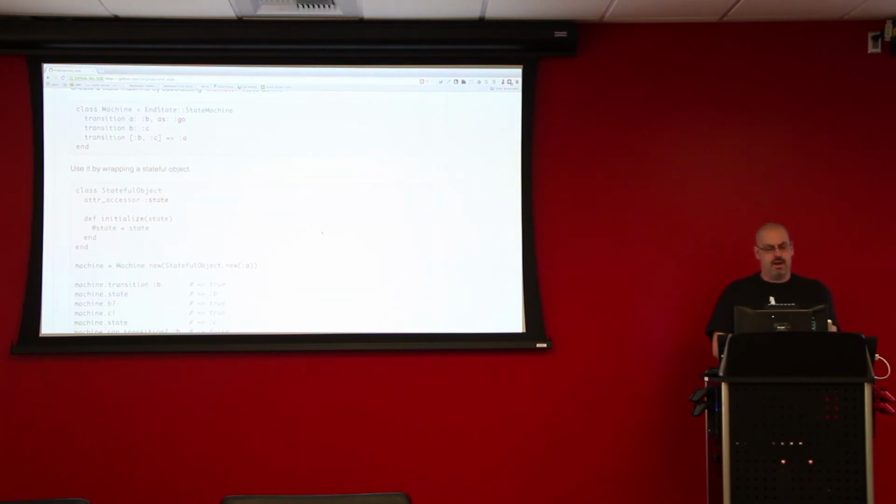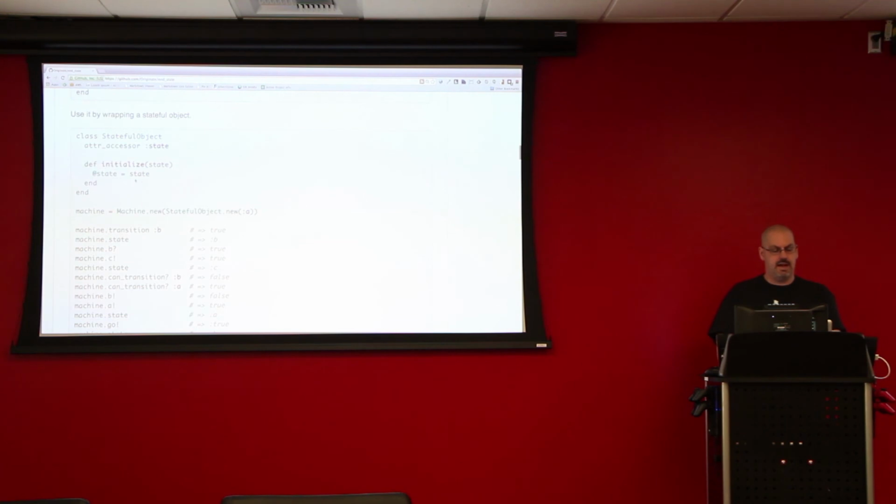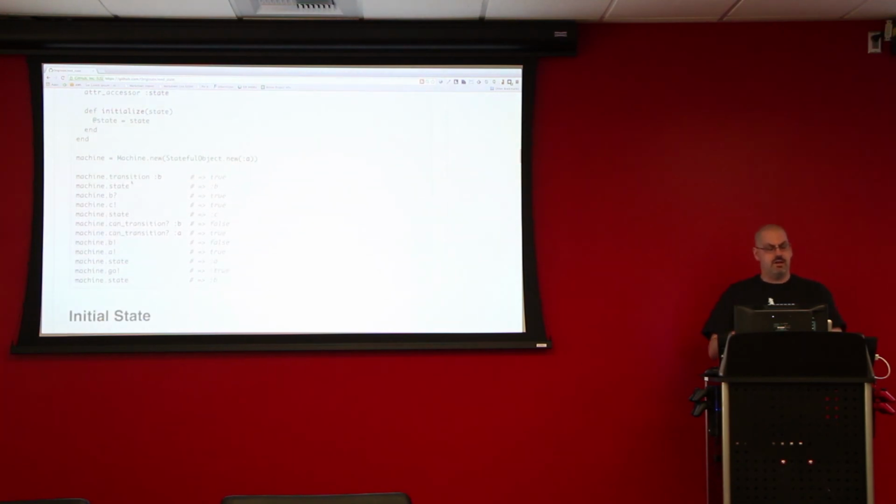And even further, it encourages or forces you, if you want to have your state machine do anything interesting, to create even more classes for doing interesting things. So at the most basic, here is a very simple state machine that just says you can transition from A to B, and we put a little alias for a Go event on there. You can transition from B to C, and you can transition from either B or C to A. All that will do is give you something that, if you wrap an object like this that has a state attribute, you can transition through the different states.